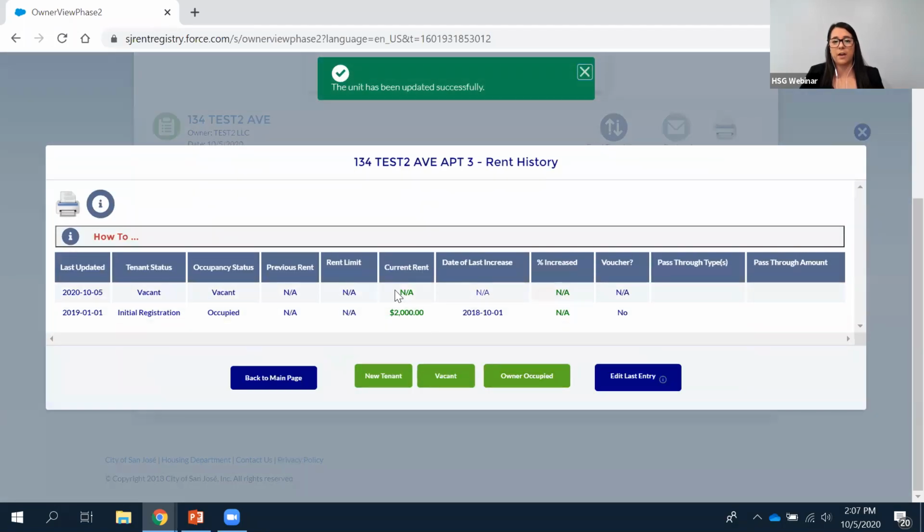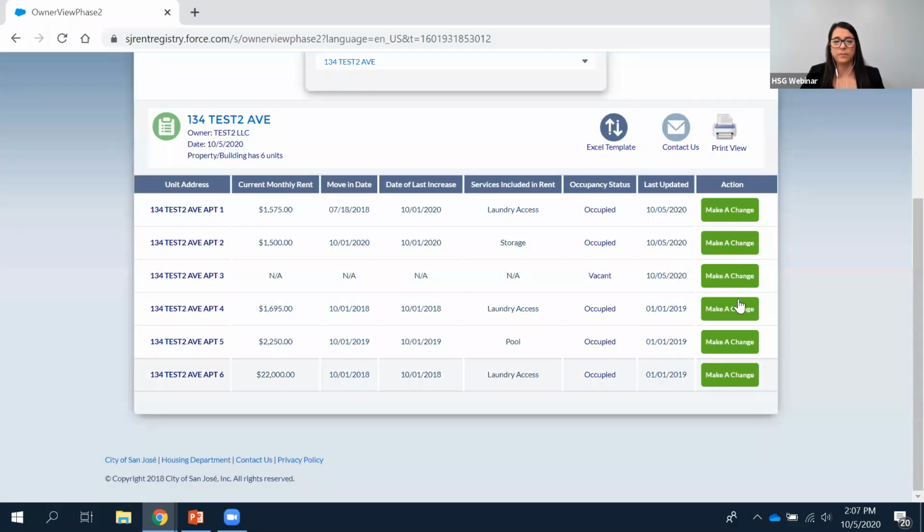Your information now has been updated successfully for vacant. Select back to main page. For unit number 4, we're going to enter an owner-occupied unit.